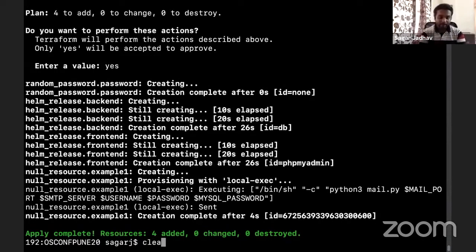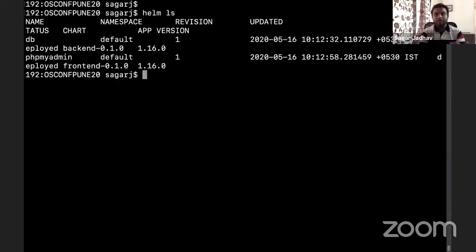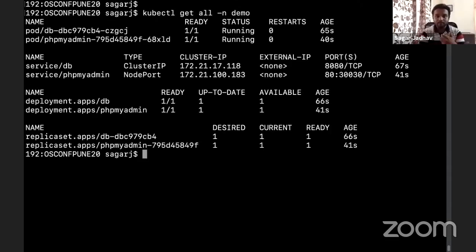Let us verify. Let me do helm ls. If you remember the previous helm ls command that I used for the legacy approach, it showed only one release. But now it is showing me two releases, because I have these releases deployed separately. So here I have all the releases deployed. Let me also verify whether the resources on Kubernetes are also deployed or not. Let me do a get all on my namespace demo. So we have all the resources which were previously deployed.